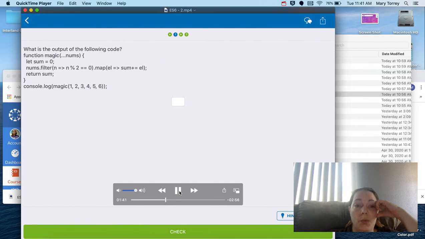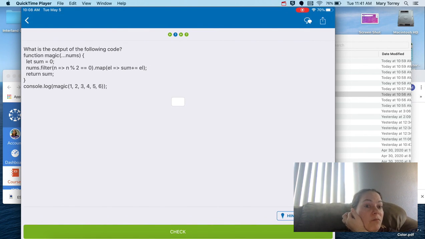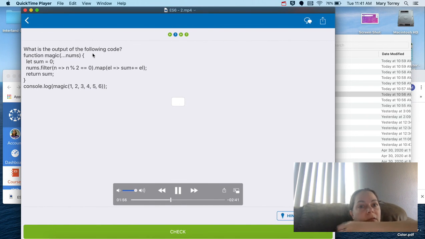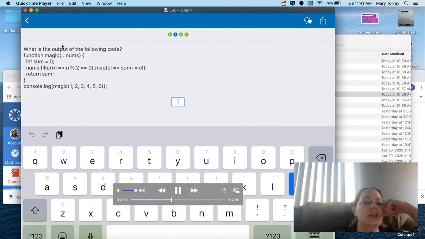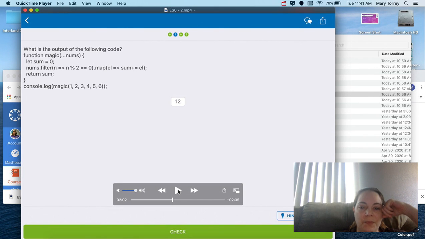All right, we want to see what the output of this is. I'm actually going to wait for past me to catch up. We have a function called magic. It's going to take it with these 3 dots. That means, hey, we have a bunch of numbers that we're going to be taking in. And I want you to treat it as an addition. So now we're going to say, okay, and that's going to be right, but we're going to see why.